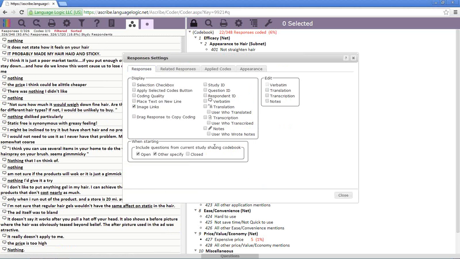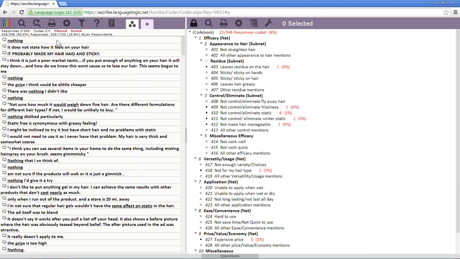Okay, I'm going to go ahead and code without the respondent ID showing. I just wanted to make sure I showed that it was available. All right, so I've returned 326 responses out of 348.